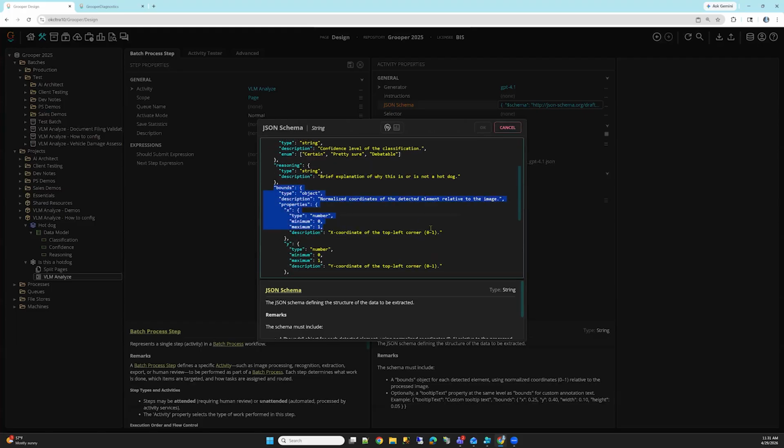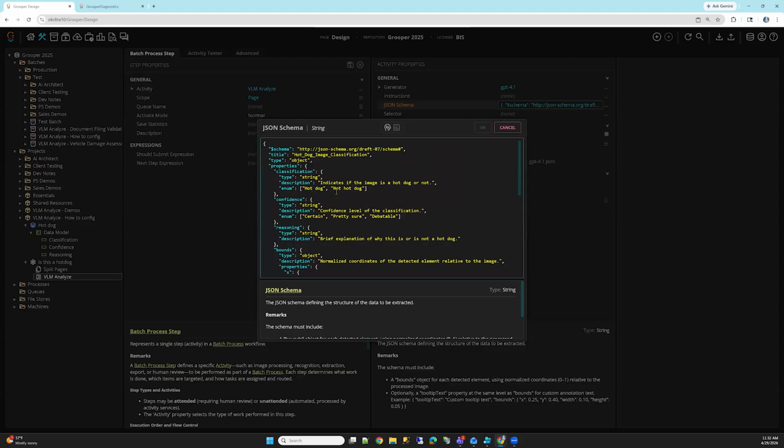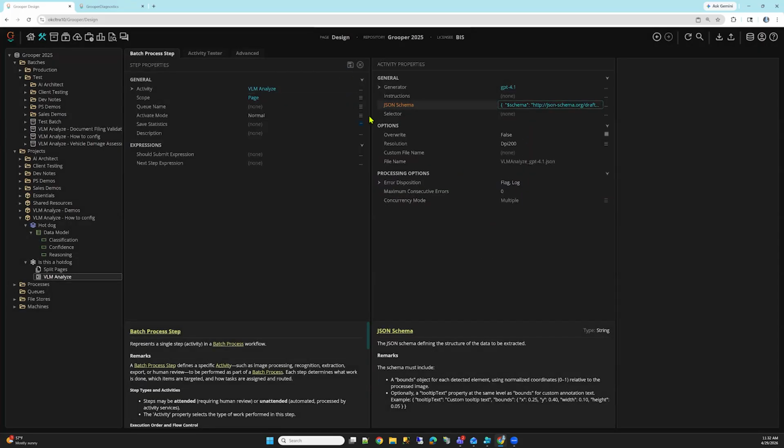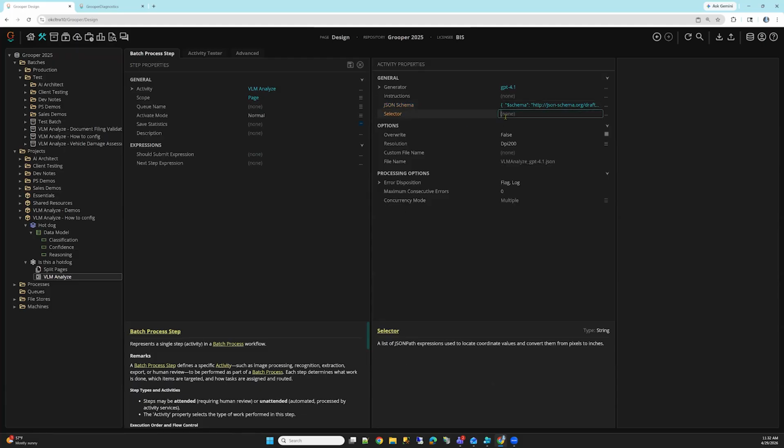If you have a bounds property, now this is a pretty basic example, so obviously I had AI just generate this very, very basically. I don't need a bounds property for every single one of these fields. But if you were to tell an AI, hey, I need a bounds object for every single one of these fields that you're going to create, AI is going to do a good job of creating that for you. The only issue is, how do you get Grooper to figure out where that bound element is? That is what this selector is all about.